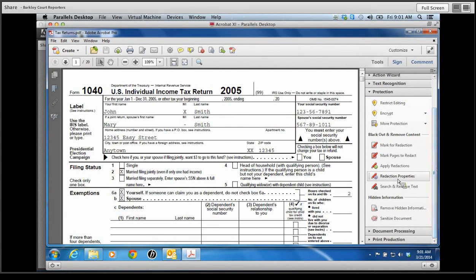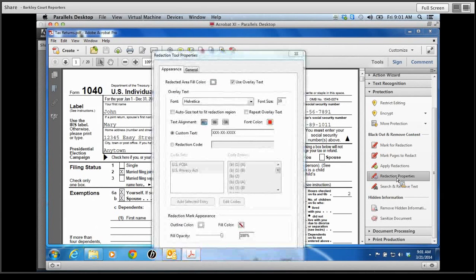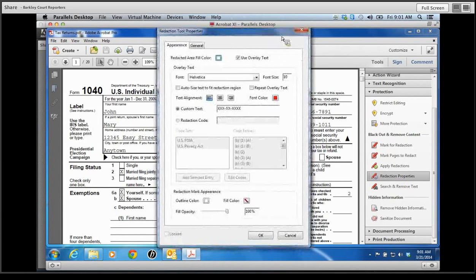First thing I want to do is click on Redaction Properties to set the look of how I want my redaction to appear. If I want the redaction to look like a Sharpie, in other words, just black out, cover over information, I would use the Redacted Area Fill color at the very top of the Redaction Tool Property display. And if I click on that inside the little square, I have a choice of colors. I could click on black to, as I mentioned, look like a Sharpie. If I use gray, that's going to look like save on toner.